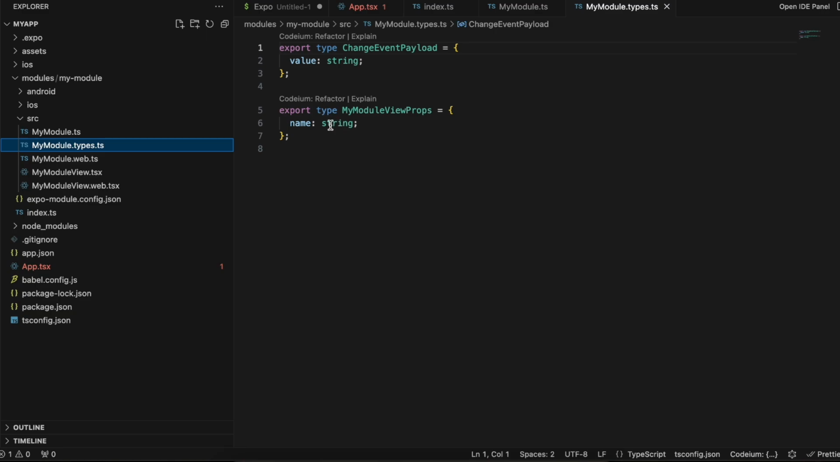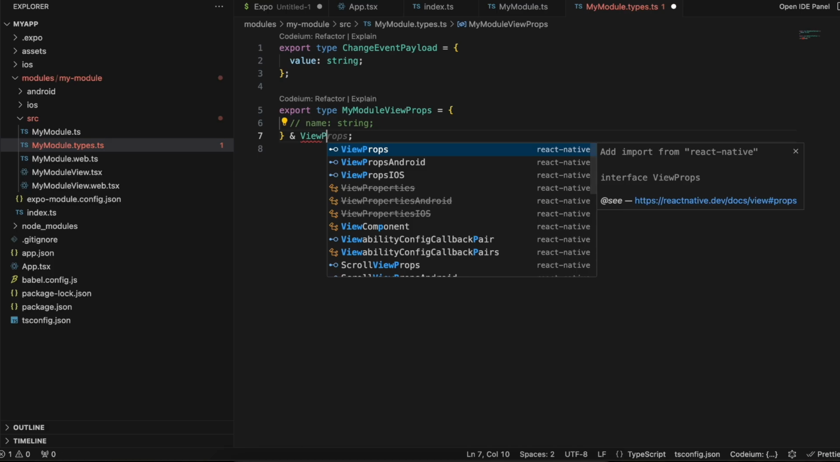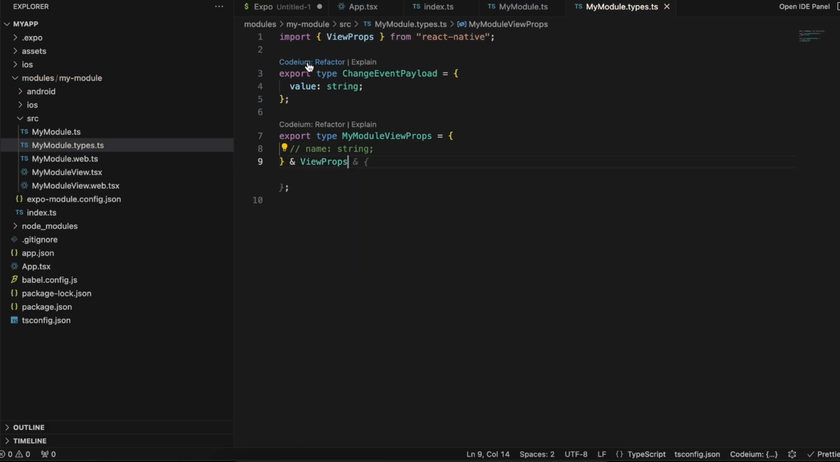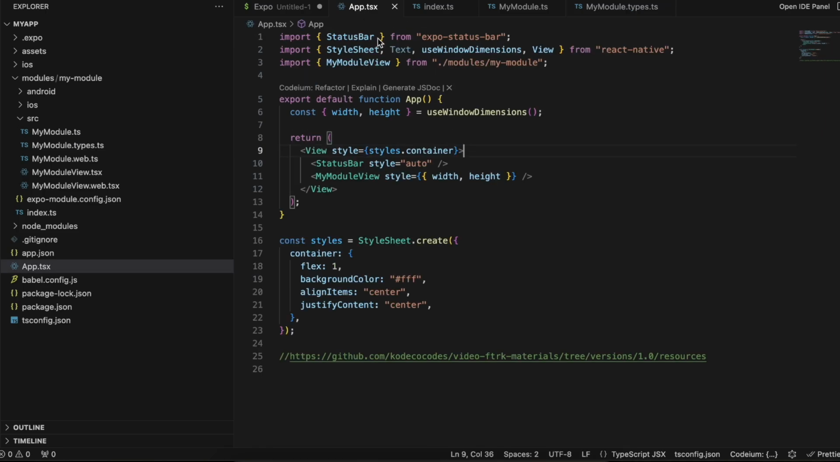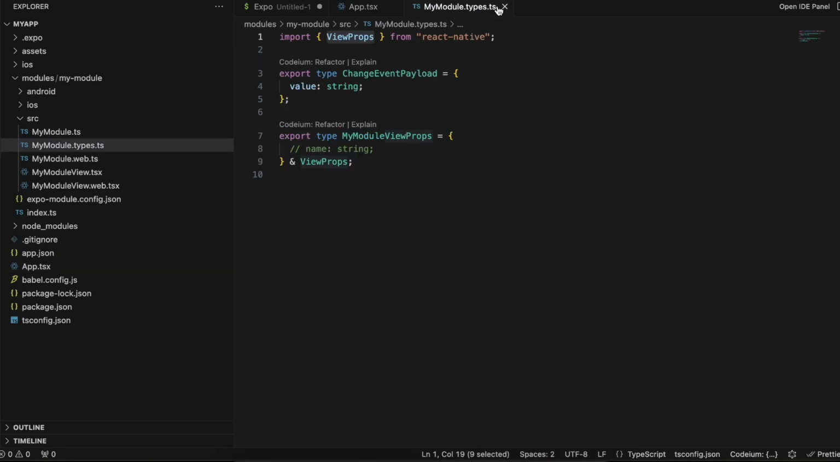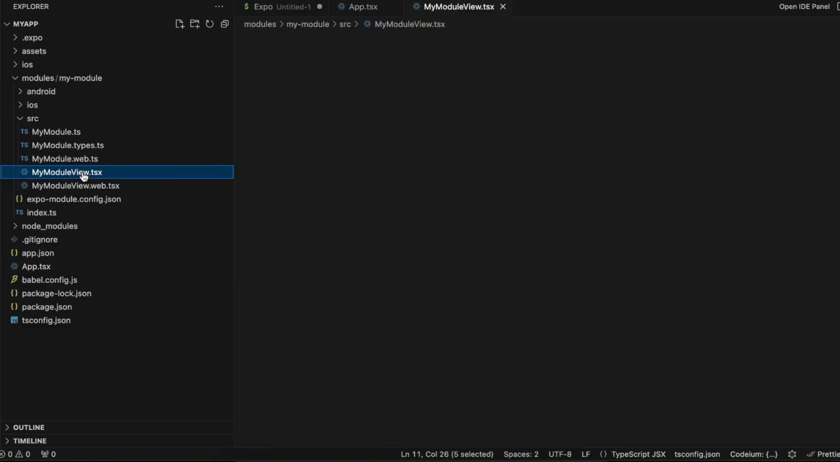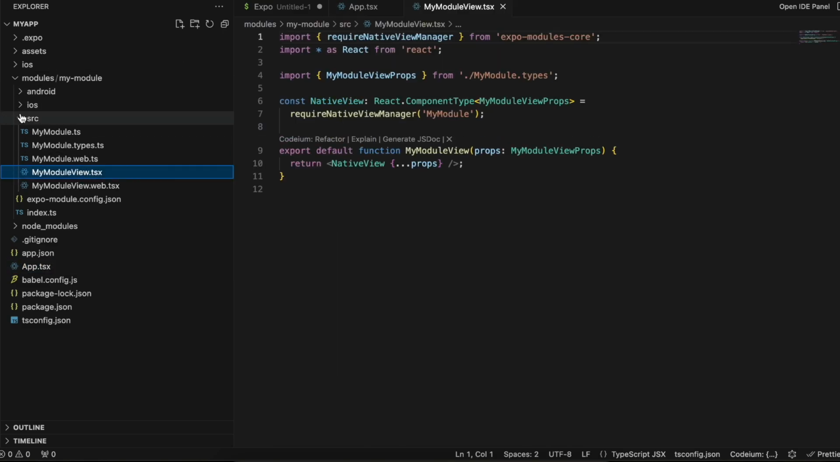By default it has a prop called name. I don't really require this name prop, I'll just comment this out. Then we require ViewProps, so I'll just add an ampersand ViewProps. Okay, and here you can see this is our ViewProps which I have added. Now if you go to app.tsx, that error is gone. Next we have to open this MyModuleView.tsx. No, sorry, not this one.